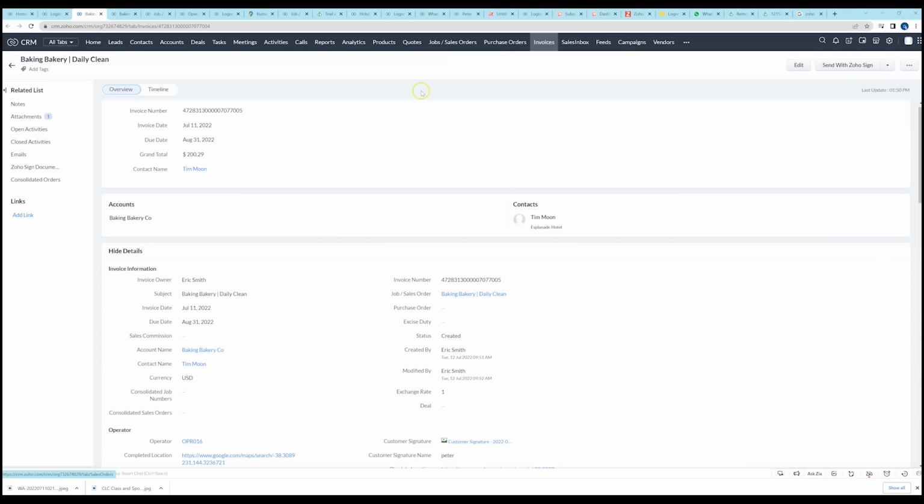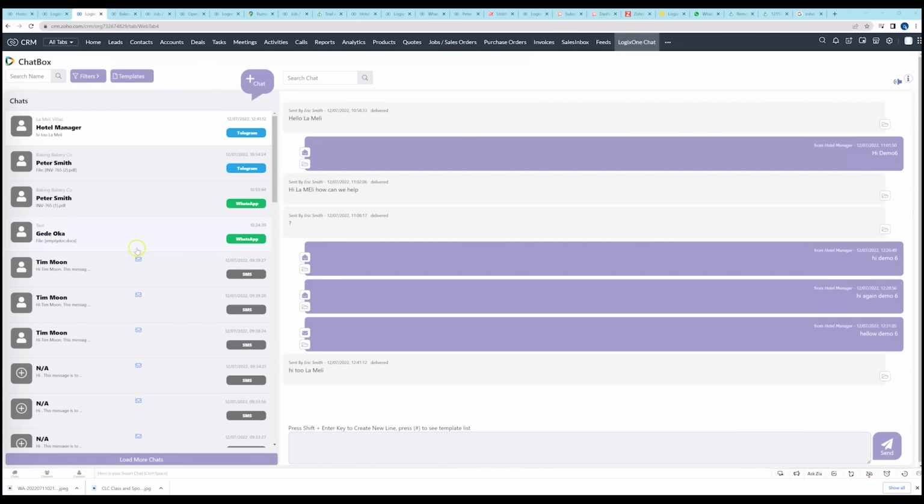There's also other functionality, such as the ability to chat via WhatsApp, Telegram or SMS with customers, which we can see here, chatting via these different channels to your customers. We can automate sending an SMS or a WhatsApp message when a job's finished, or when an operator arrives on site.